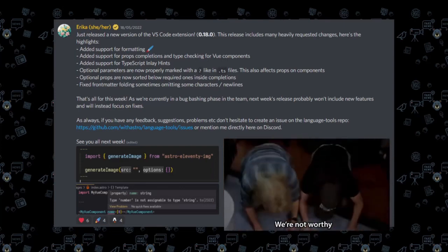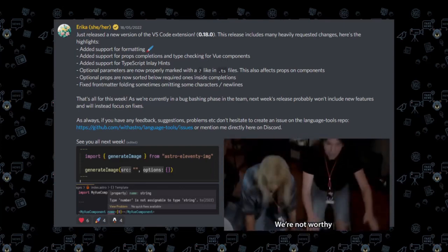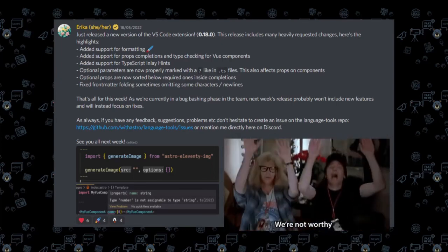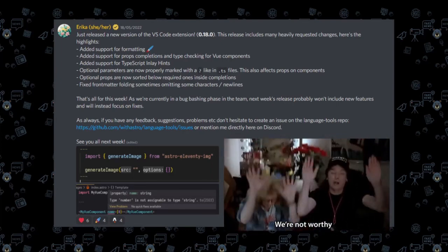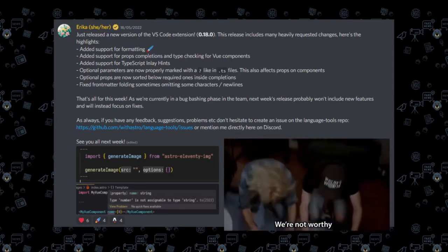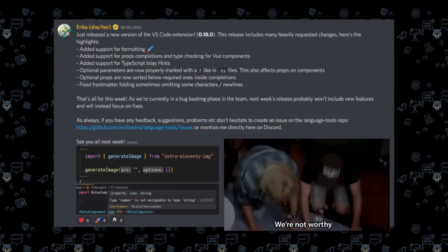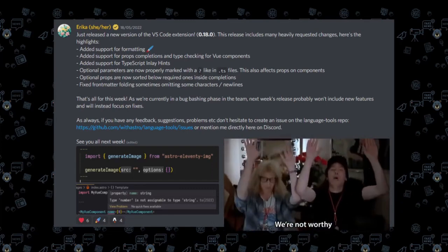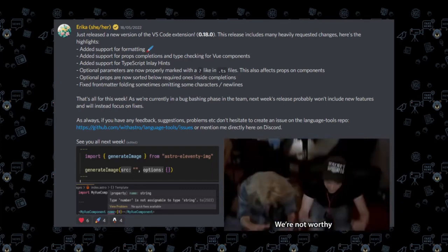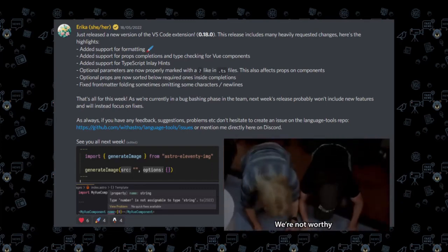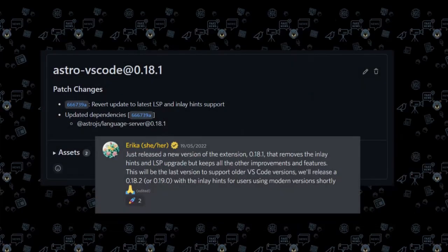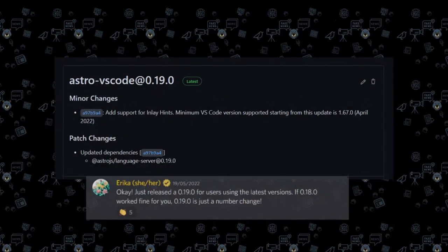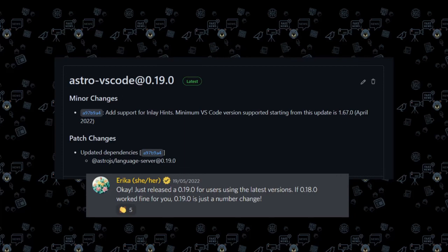Additional optional parameters are now properly marked within TypeScript files. There's far better support for that now, guys. So this affects all props on all components. And optional props are now sorted below required ones inside the completions. There's fixed code folding inside front matter, inside the Astro files. And then what ended up happening was she came out and released version 19.